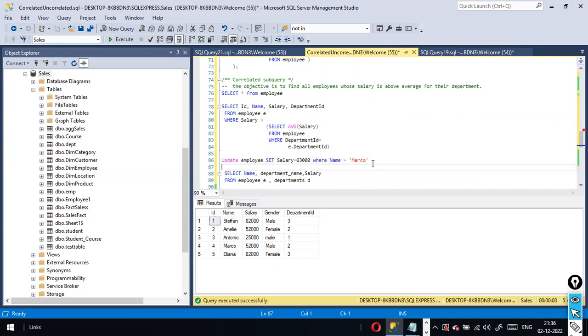Marco belongs to which department? Finance. Yes, right. So Marco belongs to finance. In this case, what I'm doing is I'm going to change the salary to 63,000. What is the current average salary of department 2? All of you type it in the chat window. What is the average salary of department ID 2? Make it fast.